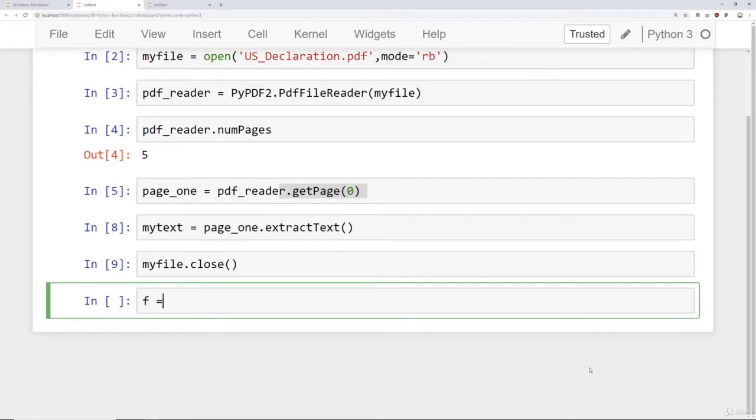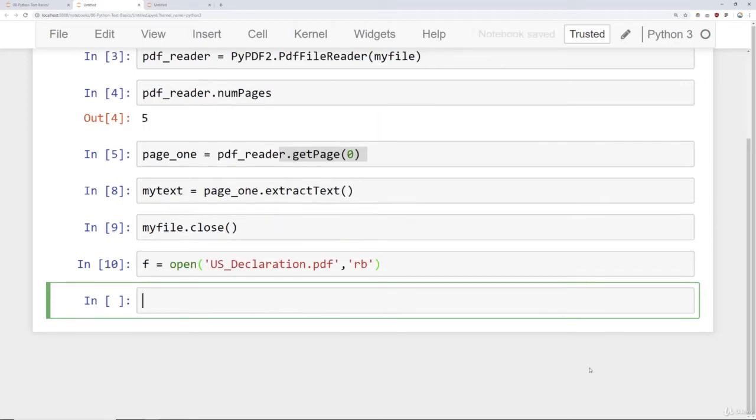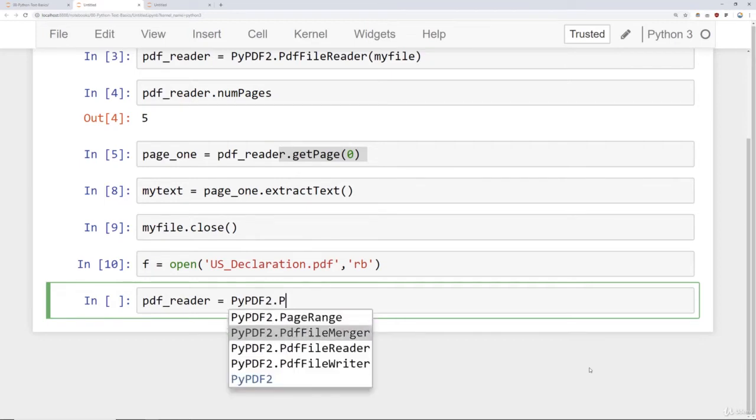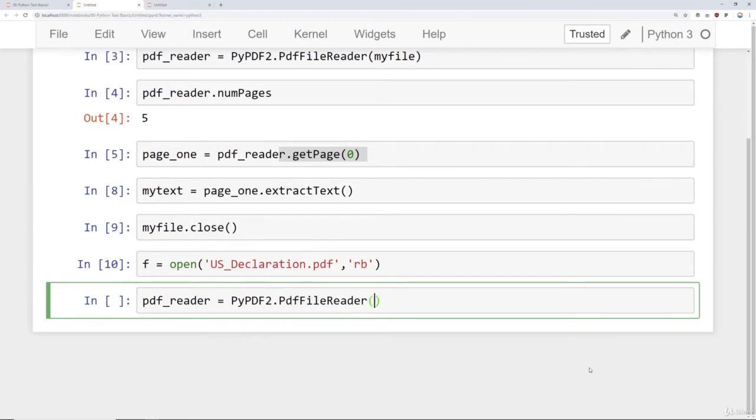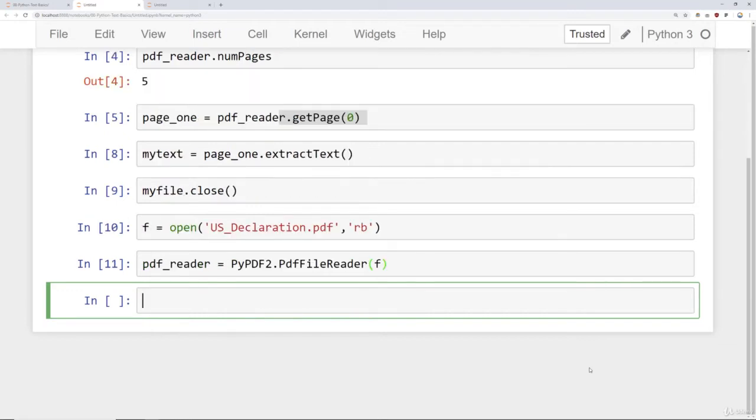I'm just going to create a variable f and set that equal to open. Let's open up the US declaration.pdf again. Remember, since it's going to be read in with a PDF, we need to say the mode is read binary. I'll create a PDF reader object again and say PyPDF2 and then call PdfFileReader. And then I'm going to pass in f, which was the variable we gave the file. And then I'm going to grab the first page and say pdf_reader.getPage(0).